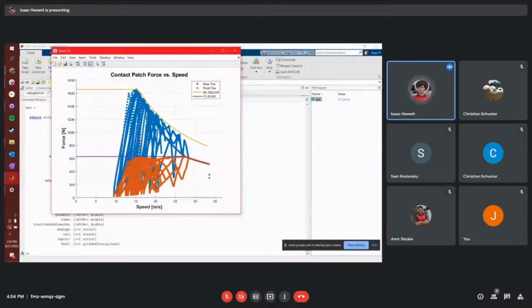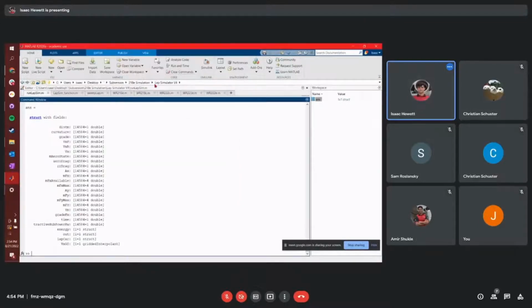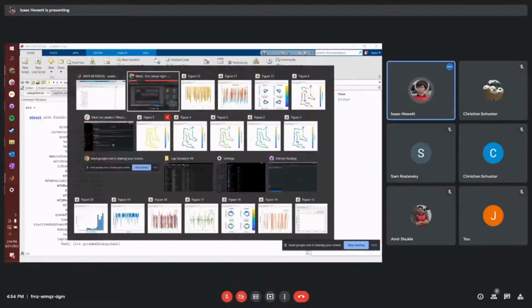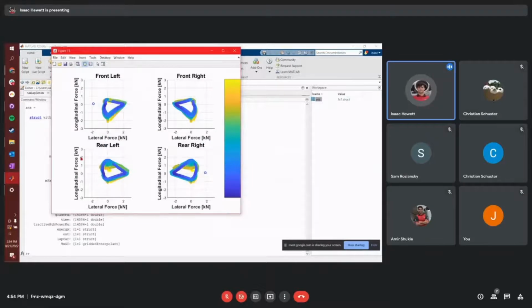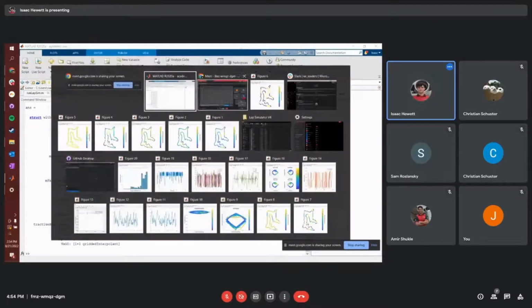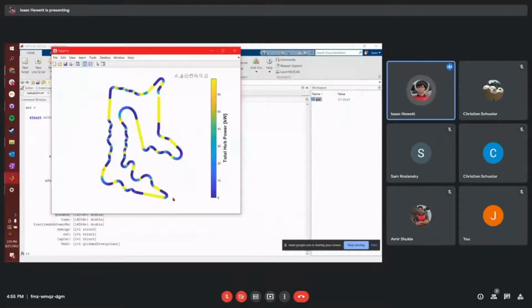Yeah, so interesting stuff to see throughout an autocross lap is how we're utilizing contact patch force in the fronts versus the rears. Obviously the rears can take a lot more force than the fronts. So now this is a problem where I've unstacked it. I'll just get rid of the not exciting ones. So stuff like tire longitudinal force per corner, some interesting plots. And yeah, total hub power.